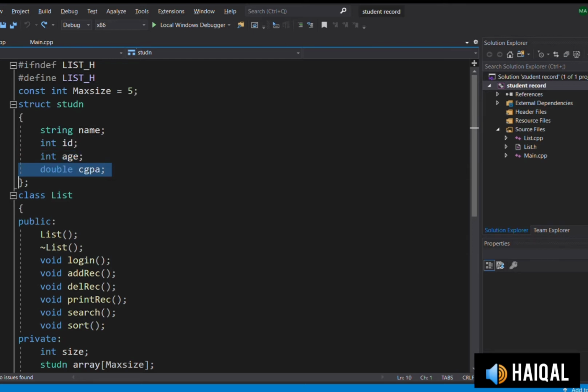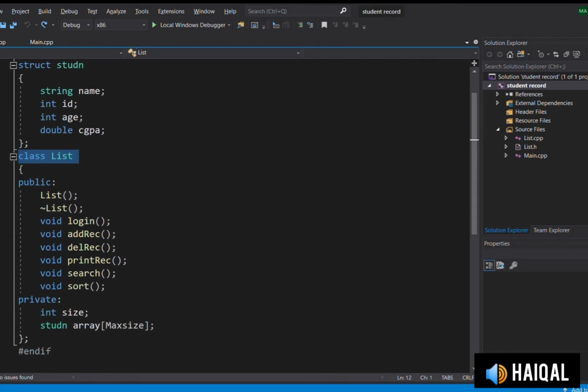Here is the class list. We have public object and private object. In the public object, we have constructor, destructor, void login to login, void add record to add student record, void delete record to delete student record, void print record to print all student record, void search to search student, void sort to sort student by their CGPA.